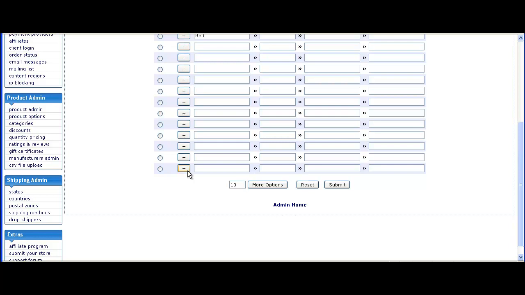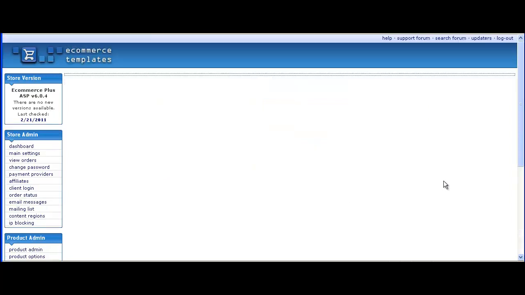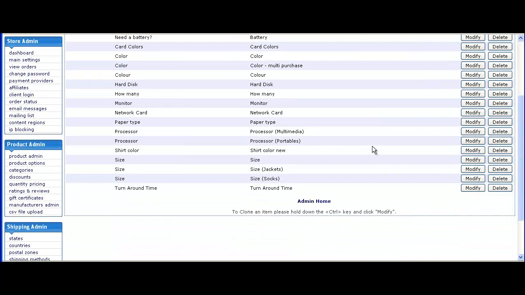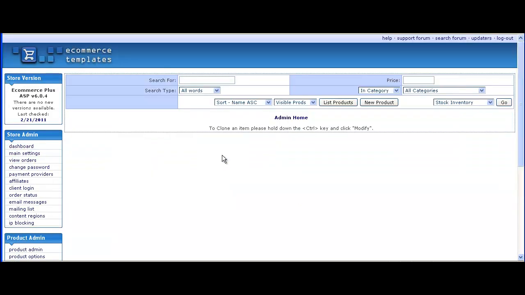You can have more options per page. Here there's 10. You can add 10 more if you want to. But when you finish, click Submit. You'll see the option we just set up here. If you want to make a new option from the one we've just set up, use the clone option by Control and Modify.